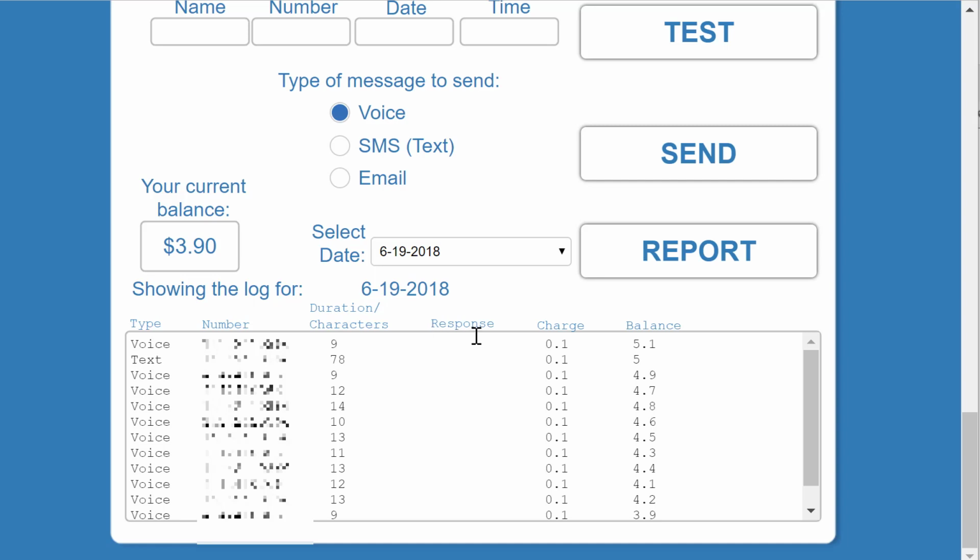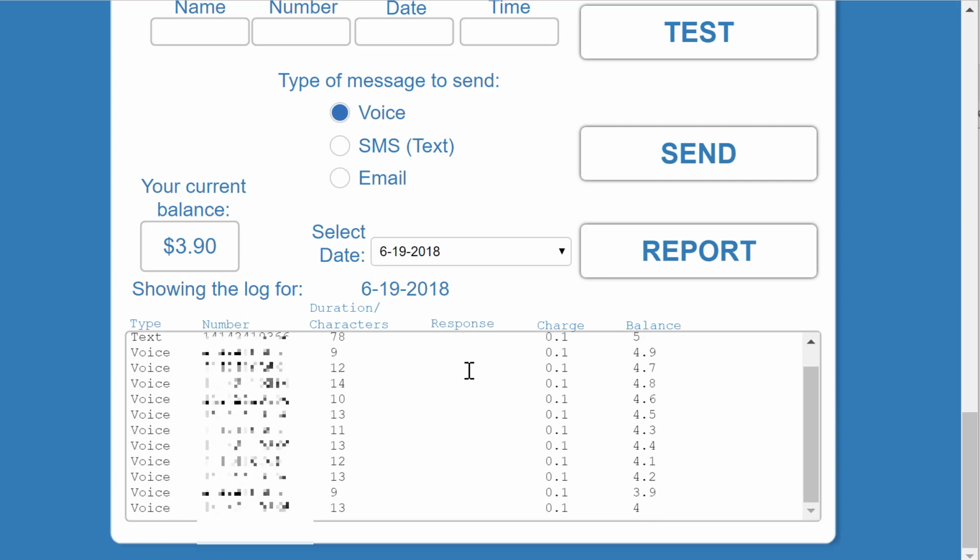If your contact typed anything into the keypad during the voice call, their response, the number that they typed in, will appear here. So, for example, if your message included instructions such as press 1 to request a callback, any contact who pressed 1 will have a 1 show up in this column.